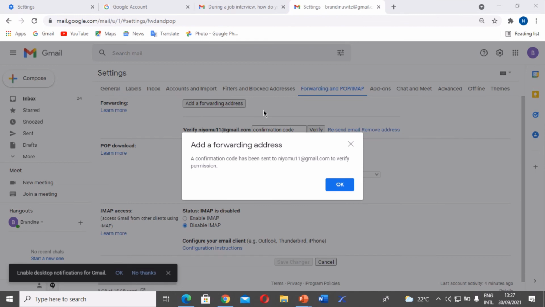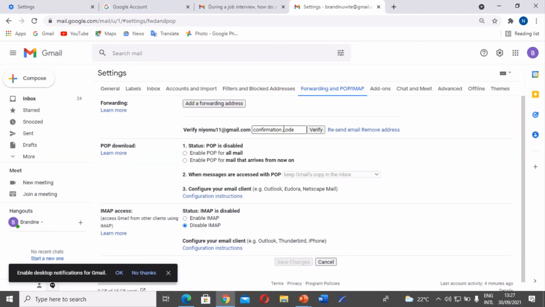You see, after proceeding, the process has already ended. A confirmation code has been sent to verify permission. So I'm going to go to my first email address to verify the confirmation code, so as to allow this email to be the one that my emails will be forwarded to. Let me click OK. Now I have the option to put in the confirmation code that has been sent to my first email address.